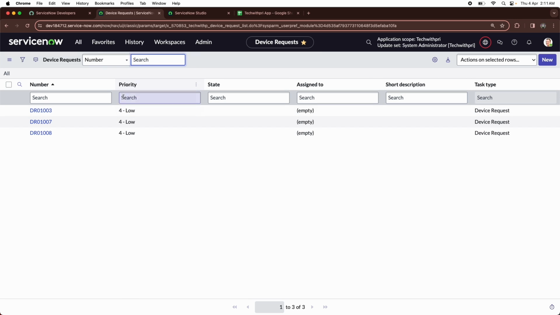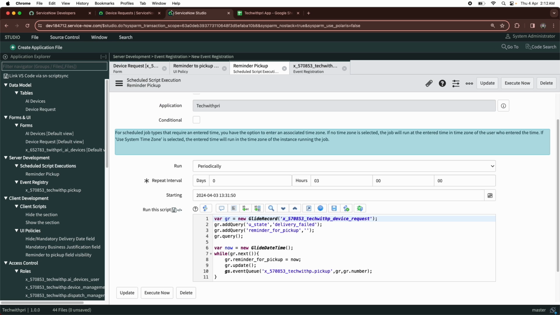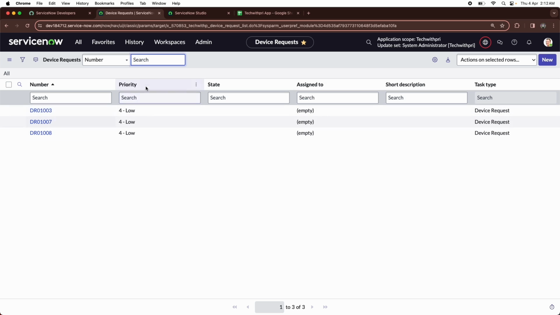Okay, I have to configure this list view. Later I can do that. So I'll go to the ServiceNow Studio here. I'm going to click on execute now. So we will check first that this value, the current date time, should be visible here in 7 and 8.